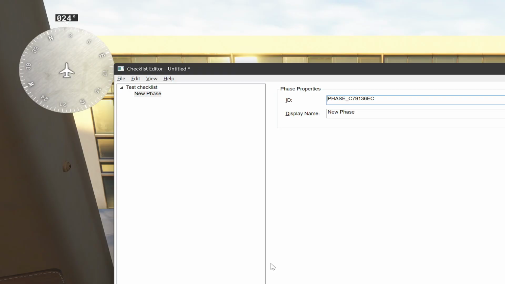All right, so display name edit, ID. The ID, you can do whatever you want. It's just an internal name. I leave it the way it's generated. Name edit, new phase. All right, so name. This is the display name that will show up in the tree view.